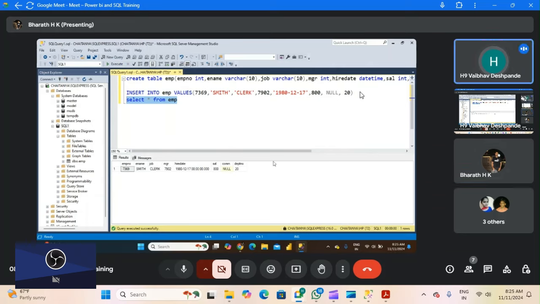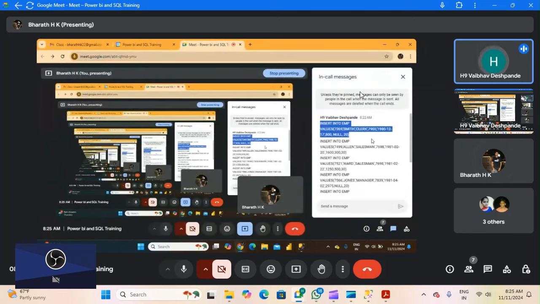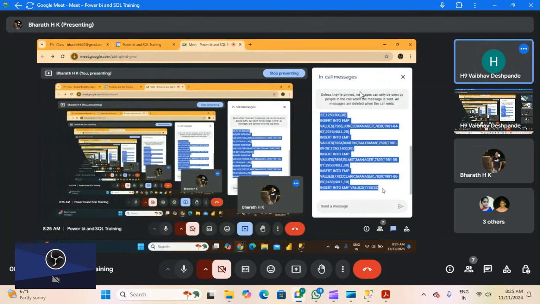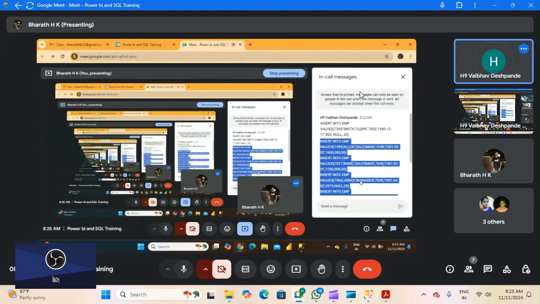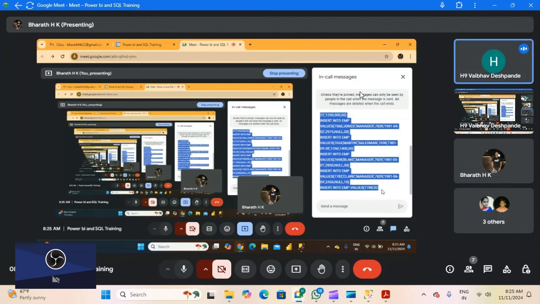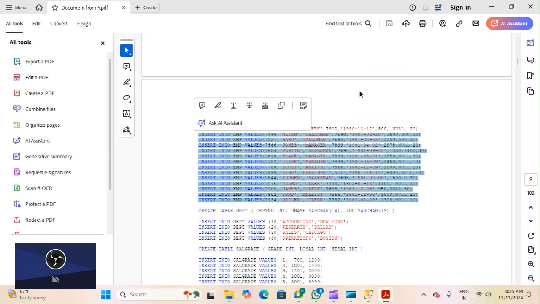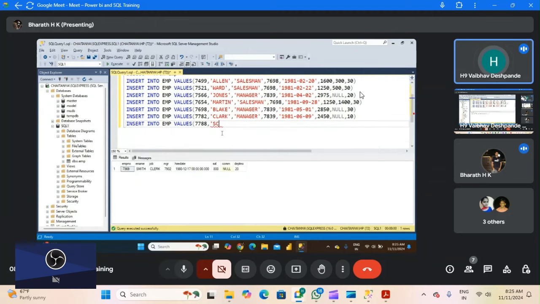Same way, I copy pasted a few more records in the chat. So you can copy everything and paste it below, then execute all the records. Copy. No, I think there is one more line you missed. Insert. Come down. Paste it. See, the last row.